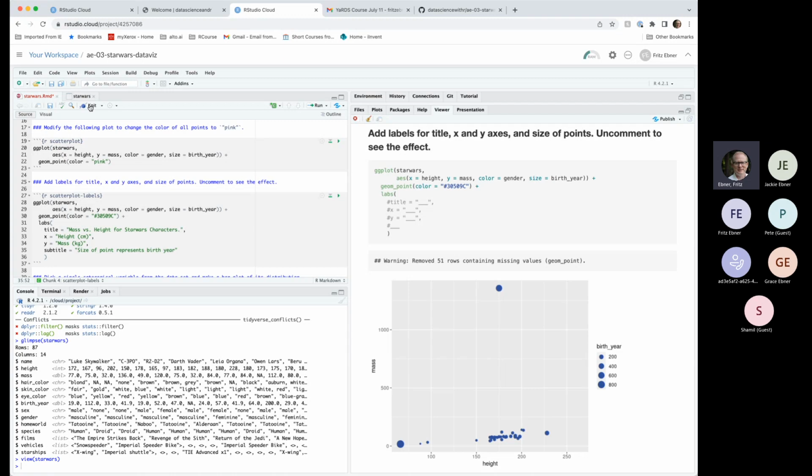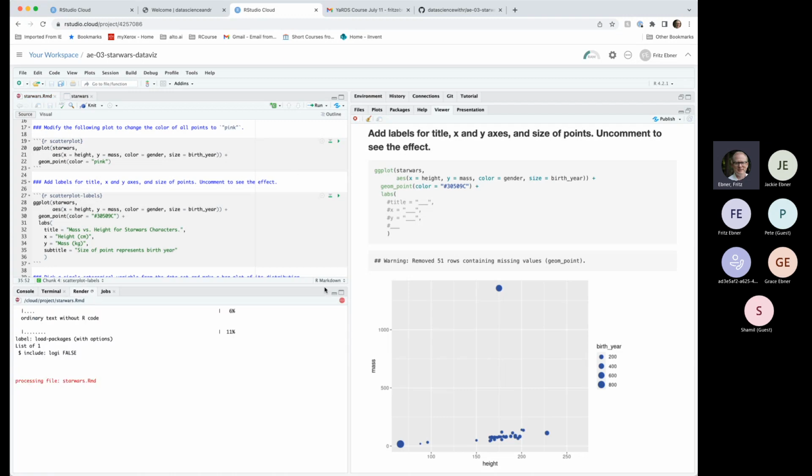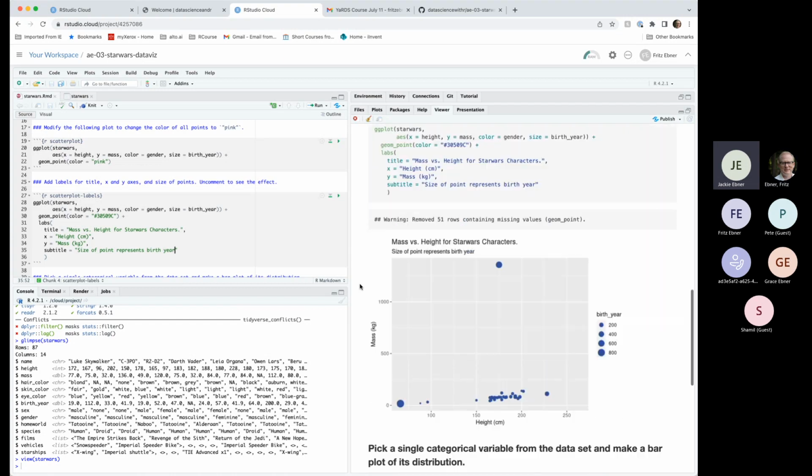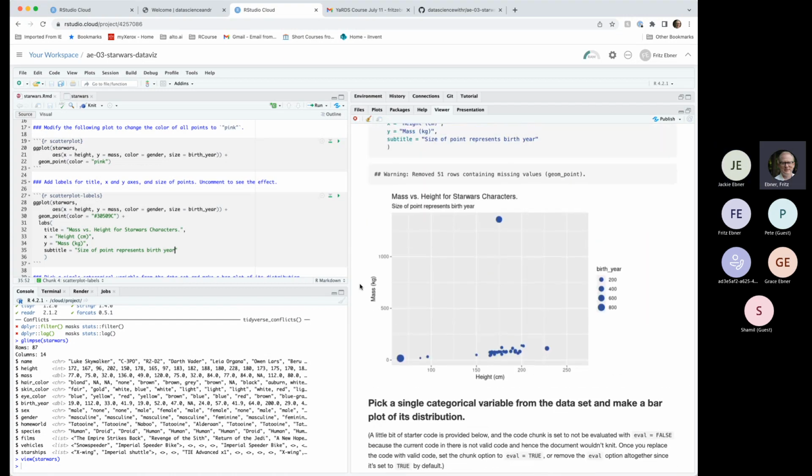So anyway, I'm going to knit. Let's knit. We should be knitting often. I got an error. Oh, never mind, because we think we'll get errors. Yeah.